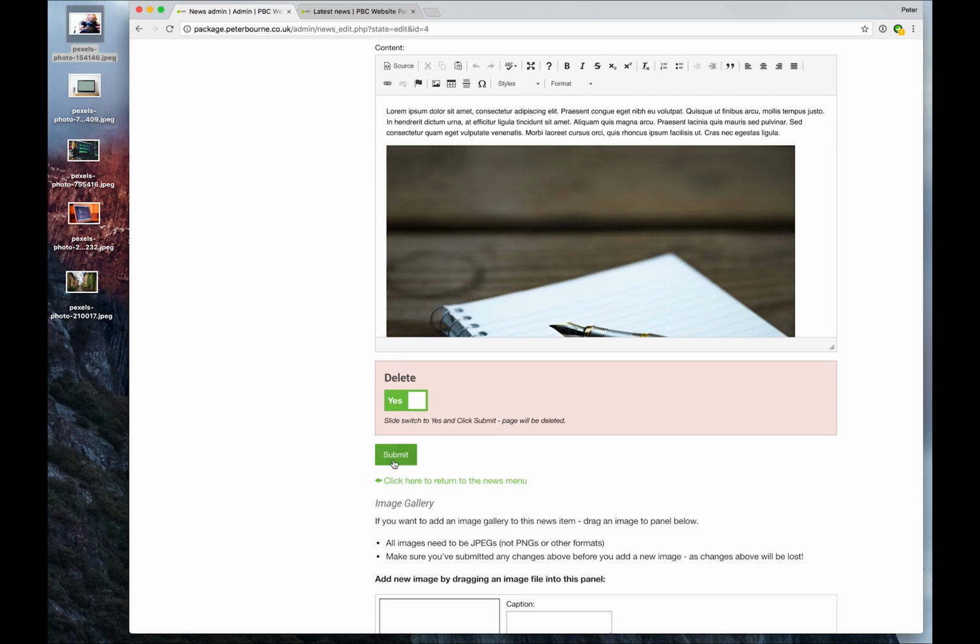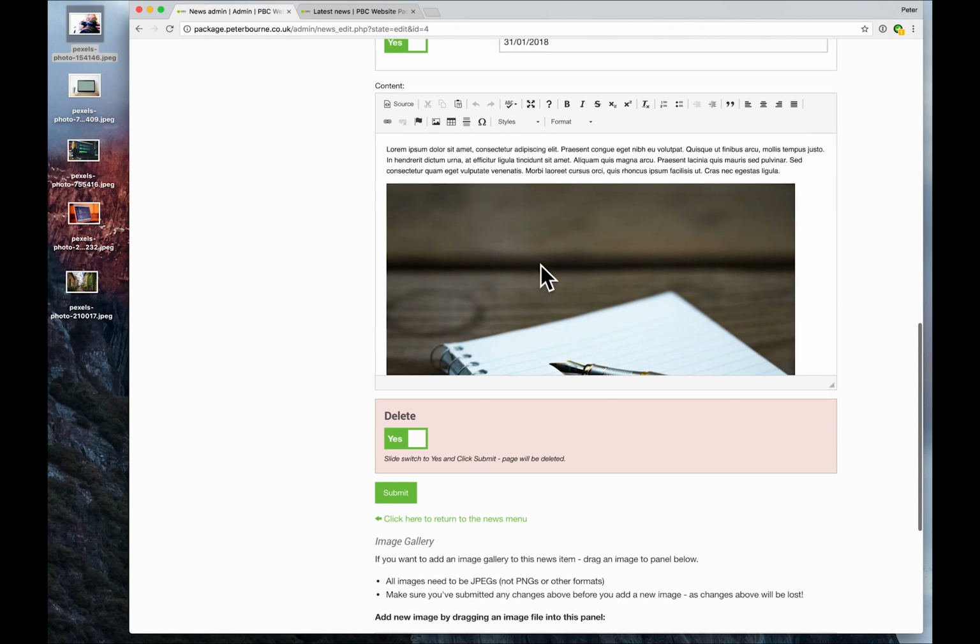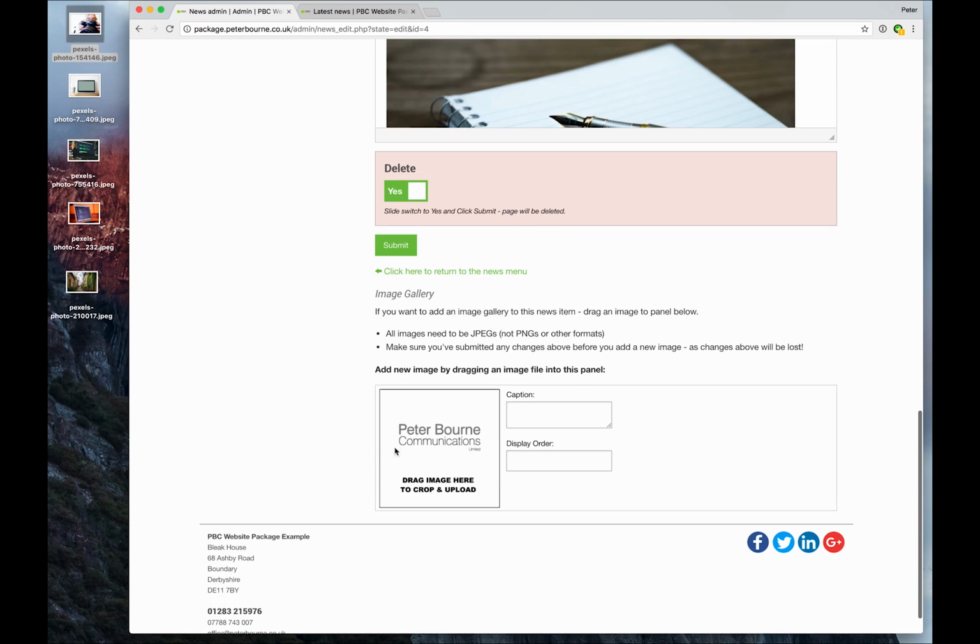Just like on content pages, you can also add further images as an image gallery. If you don't want to add them in the body copy here, you can add them to the bottom of the page as an image gallery. There we are, news item deleted.